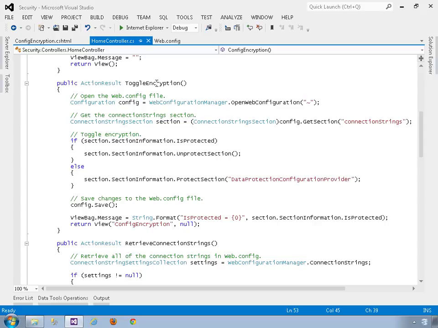Okay, so here's the first action method that does something on the page. This is the code that toggles the encryption for the connection string section. So the first thing it does is it opens up the web configuration file. So this is going to get a reference to web.config. And then it gets a reference to the connection strings settings. So all of these features that I've used so far are just part of the built-in .NET Framework configuration support. So there's very rich methods for getting access to the .config files.